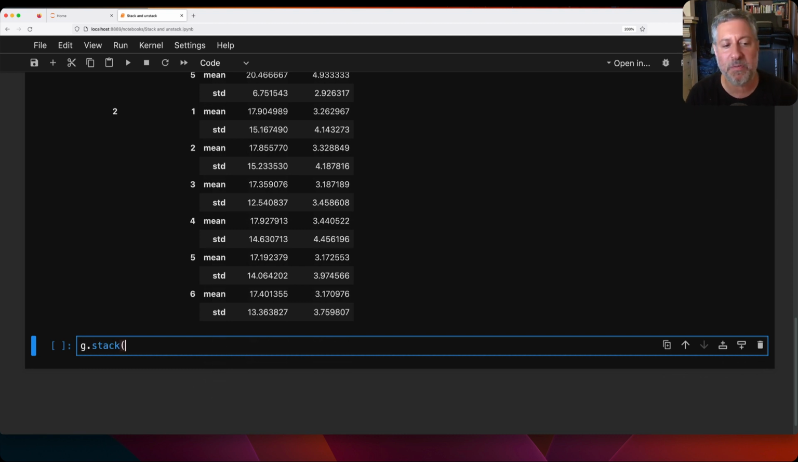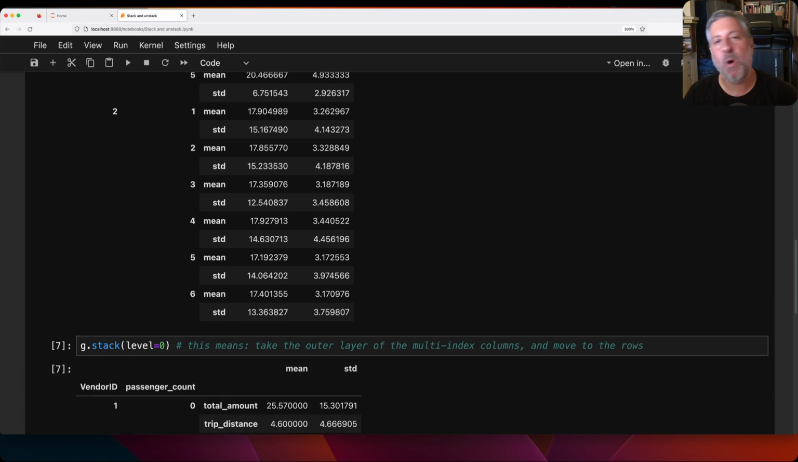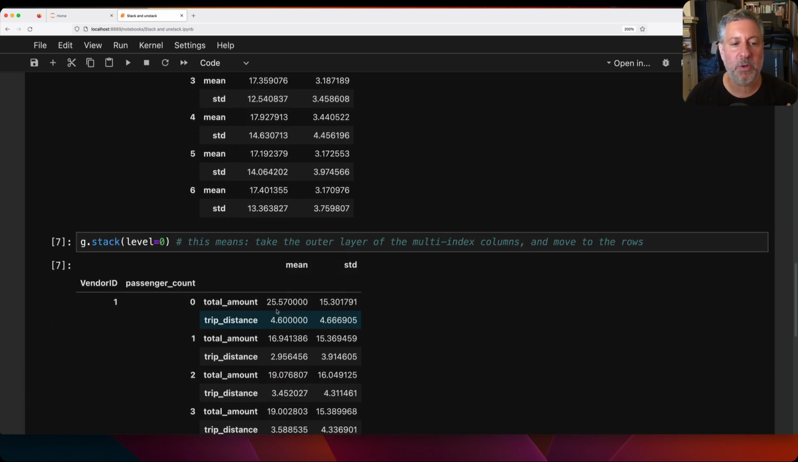I can say G stack, but what if I say level equals 0? Or actually, if you don't pass an argument at all. So this means take the outer layer of the multi-index columns and move to the rows. And sure enough, if I do that, what was on the outer layer there? Oh, it was total amount and trip distance. And sure enough, that's what I've got. Total amount, trip distance, now move to the rows.